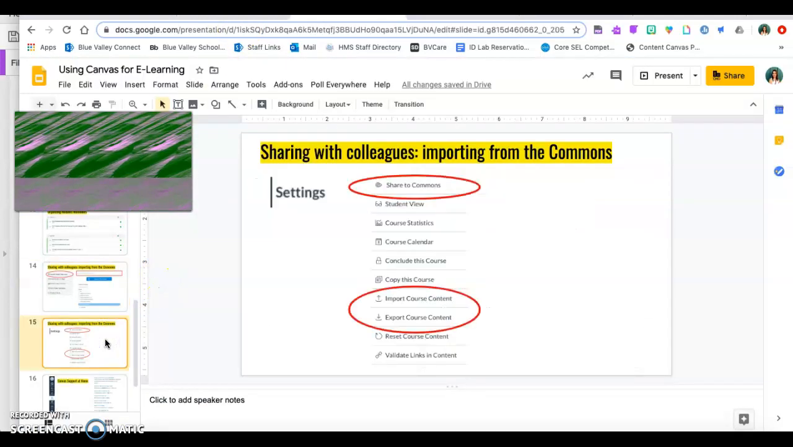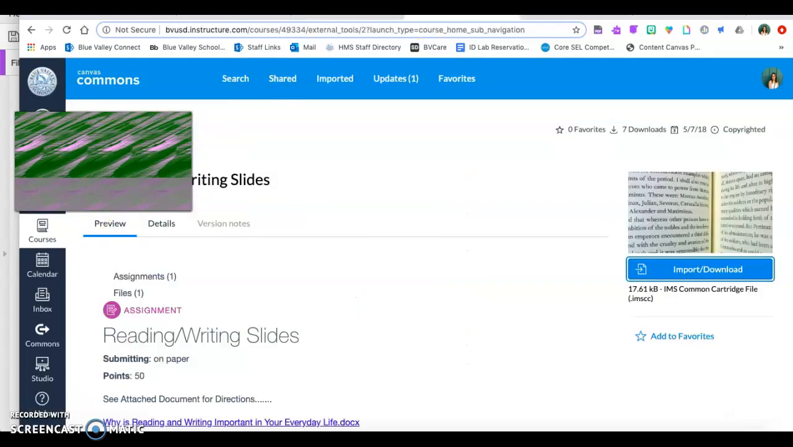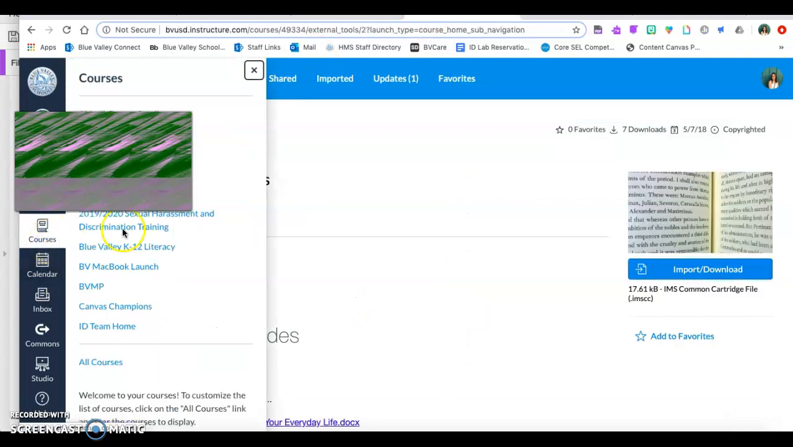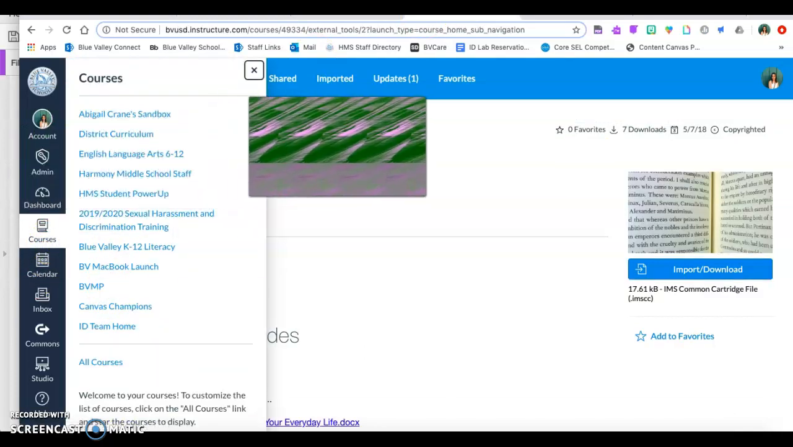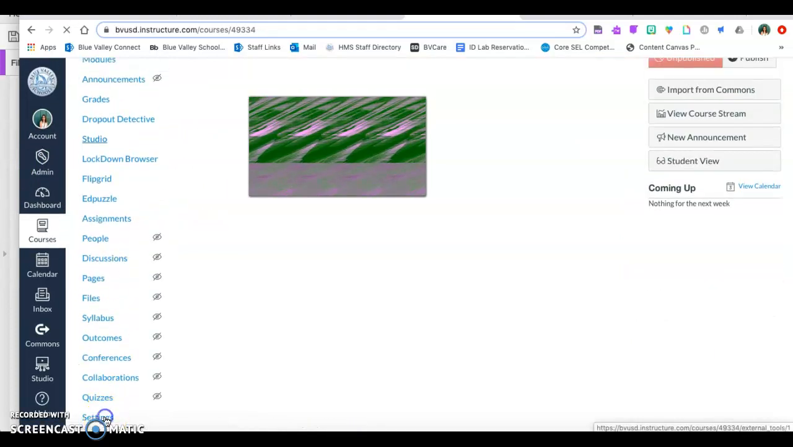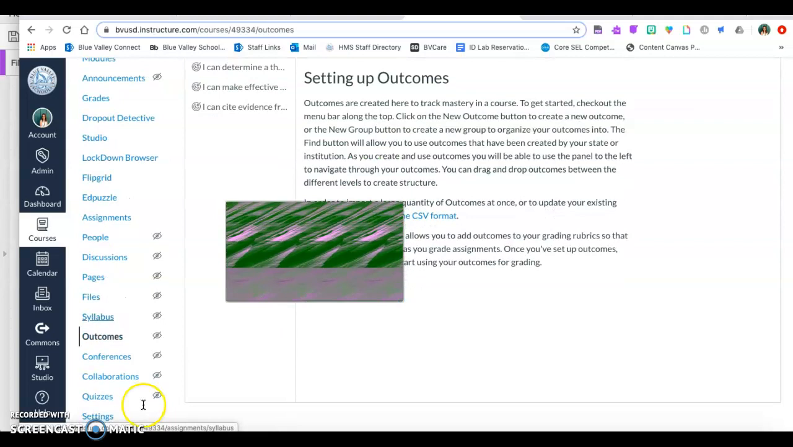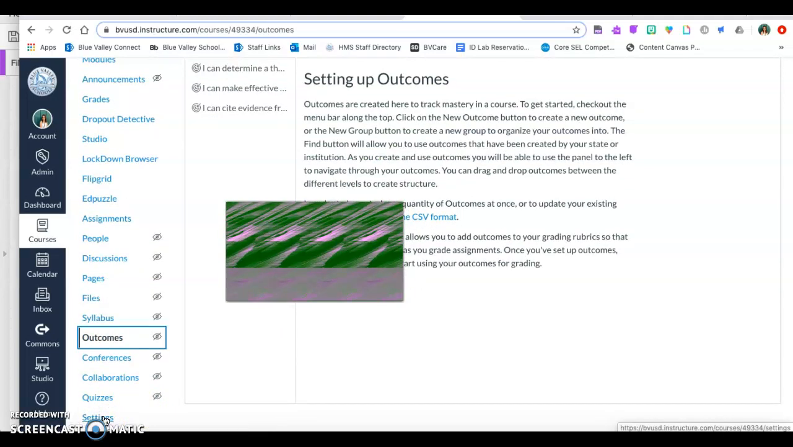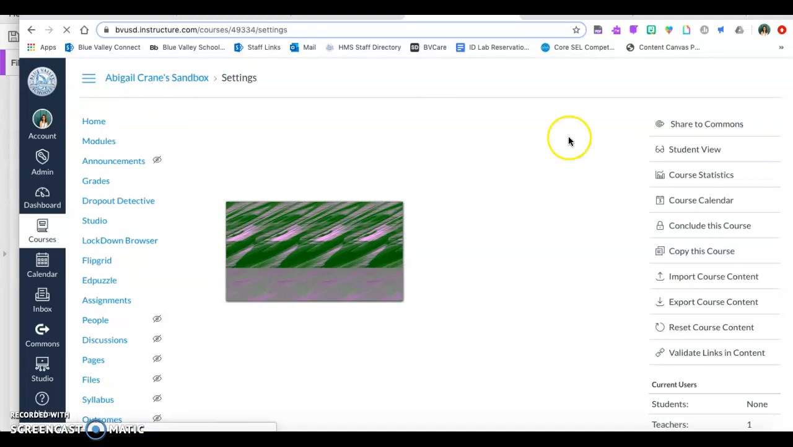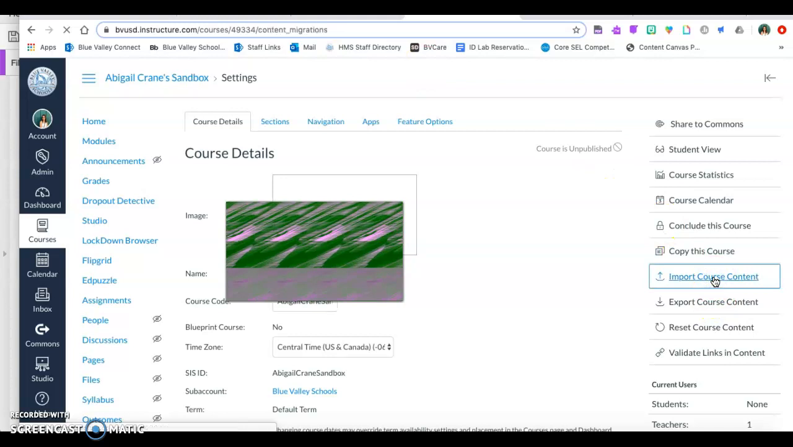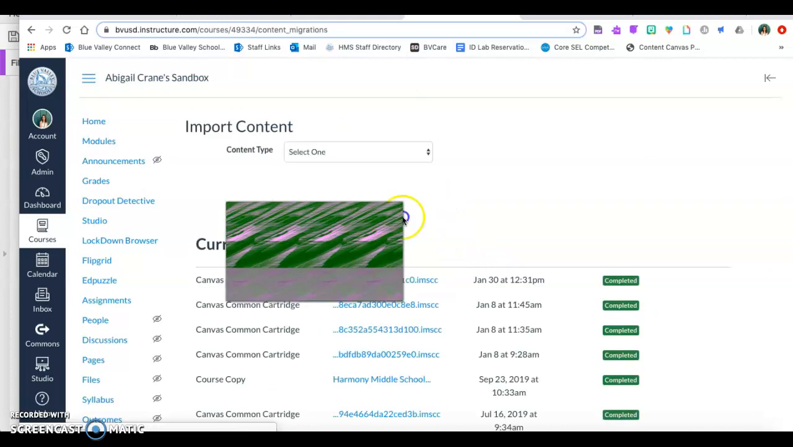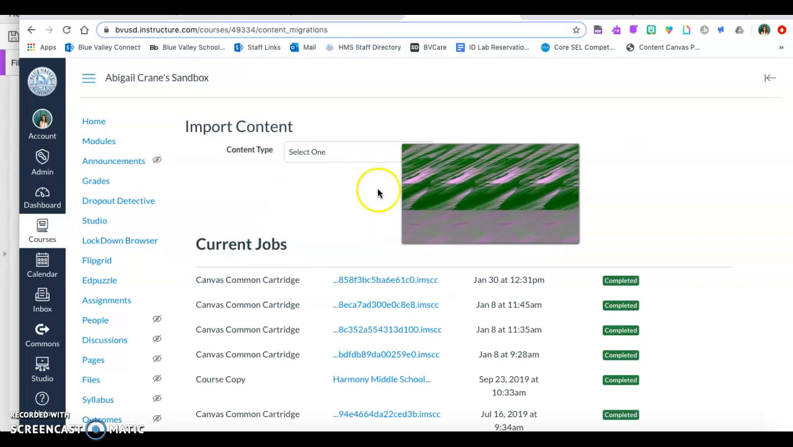Now, if you would like to import something that you've made without going through those extra steps of the Commons, you can quickly do that within your own Canvas courses. So I'm going to go to my sandbox, and you're going to want to go to your settings in your course. Within your settings, you're going to choose the option to import course content. You can choose the type of content that you want.